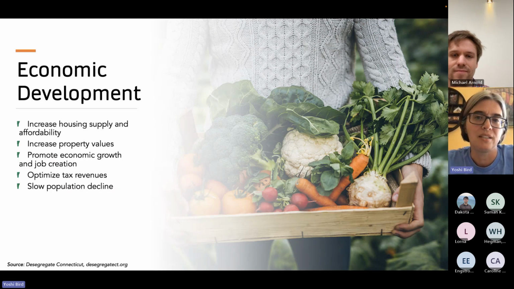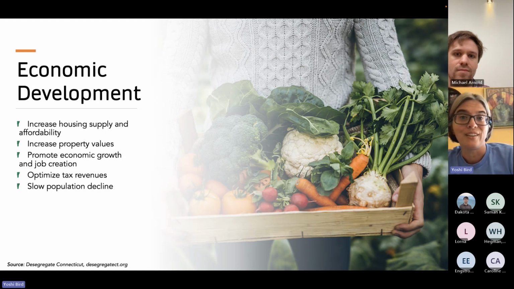Also, economic development is another area that's impacted by the way that we zone. Things like property values are going to be affected by what you can and can't do with your property, as well as the density of your neighborhood, or the structural requirements for that neighborhood. You're going to want to optimize tax revenues by maybe allowing people to increase their income through accessory dwelling unit (ADU) development. It can also promote economic growth and job creation by facilitating more housing development, which brings builders and construction companies.